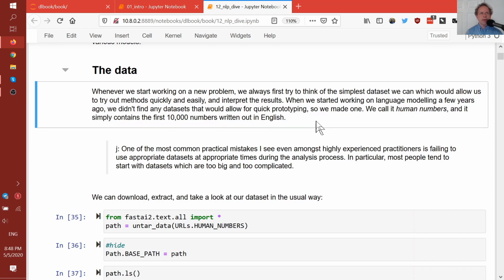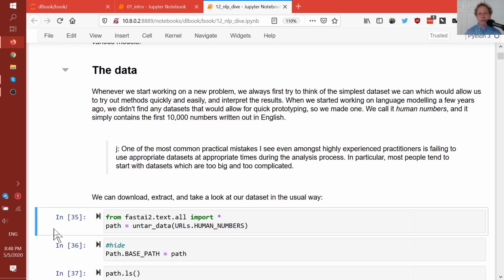I am surprised at how few people create datasets. I create datasets frequently. I specifically look for things that can be small, easy to prototype, good for debugging and quickly trying things out. Very, very few people do this, even though this human numbers dataset, which has been so useful for us, took me, I don't know, an hour or two to create. So this is definitely an underappreciated, underutilized technique.